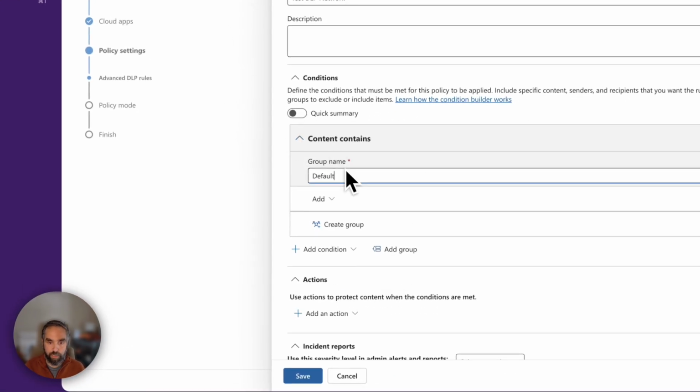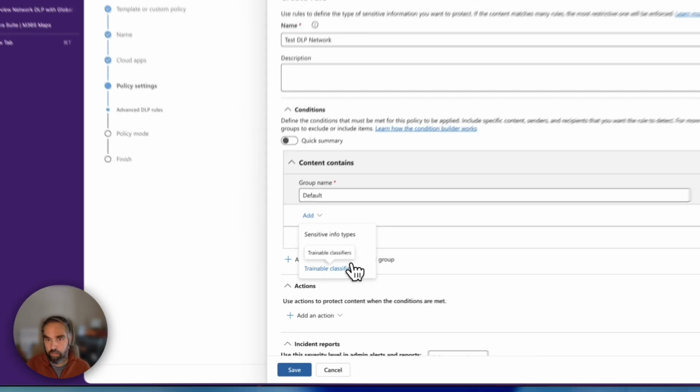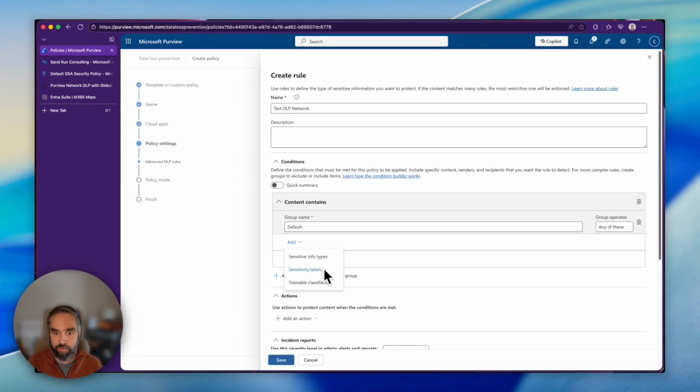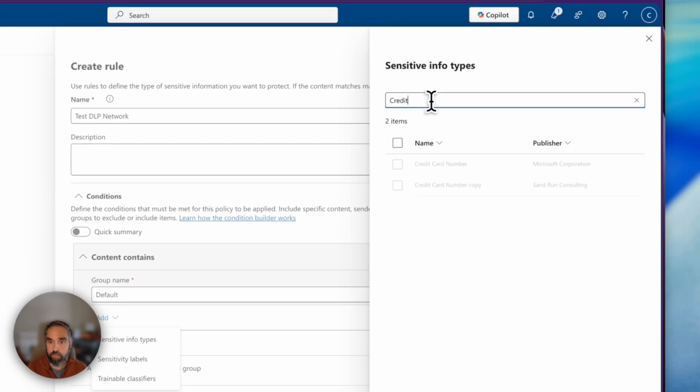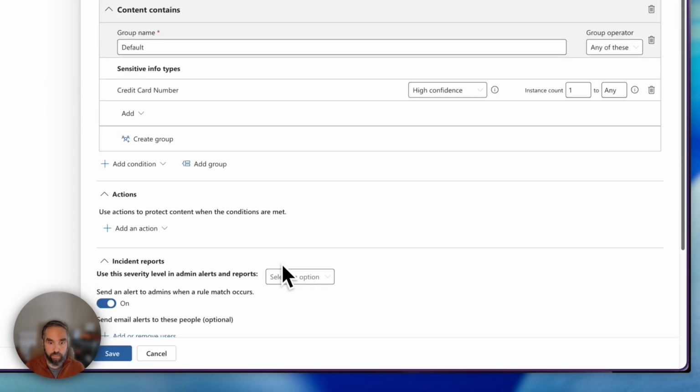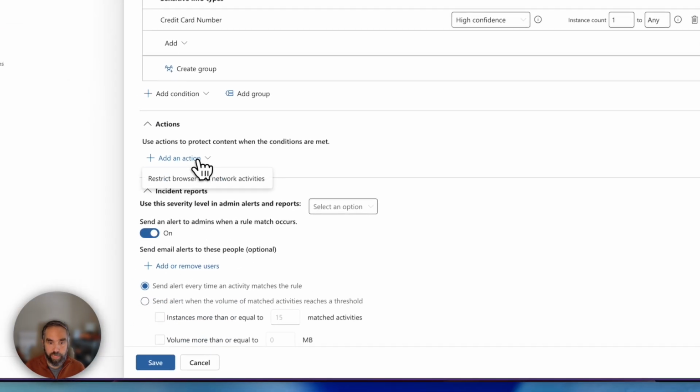For content contains, we have all three of our options: sensitive info types, sensitivity labels, and trainable classifiers, which is really nice. I'm going to choose just credit card because I know that is something that will trigger very easily. Let's talk about actions.